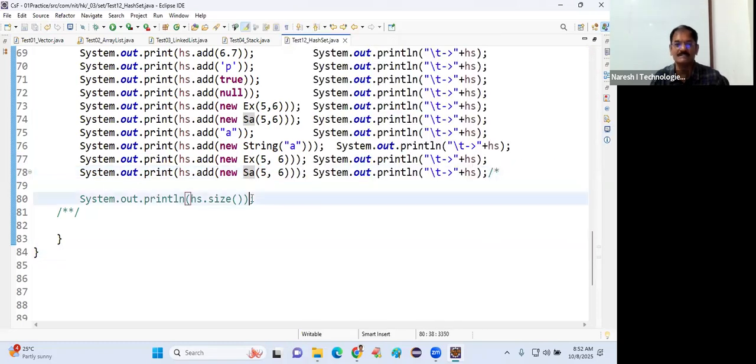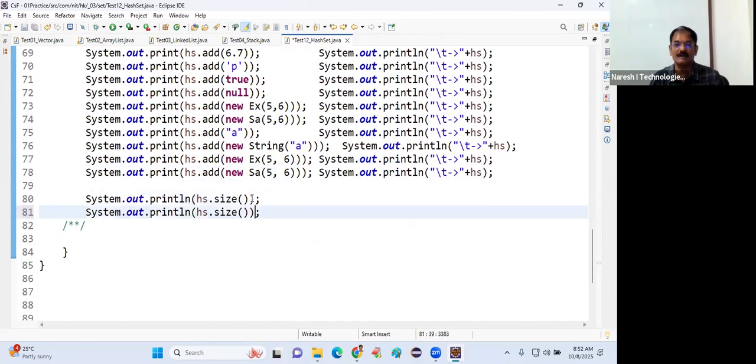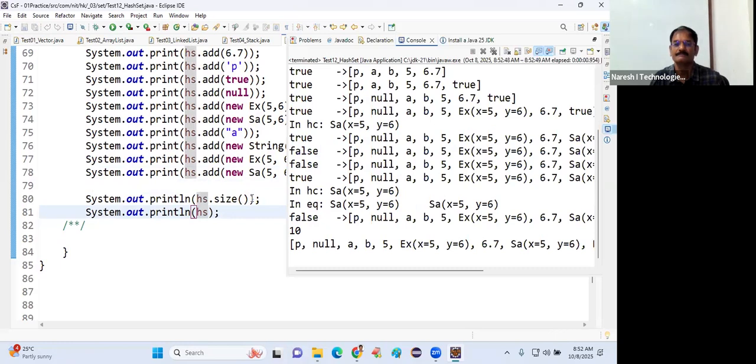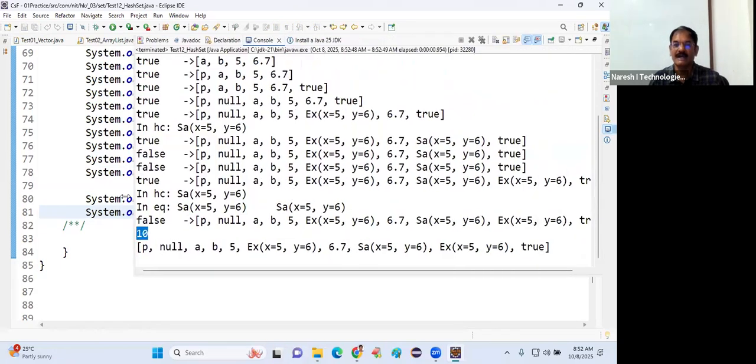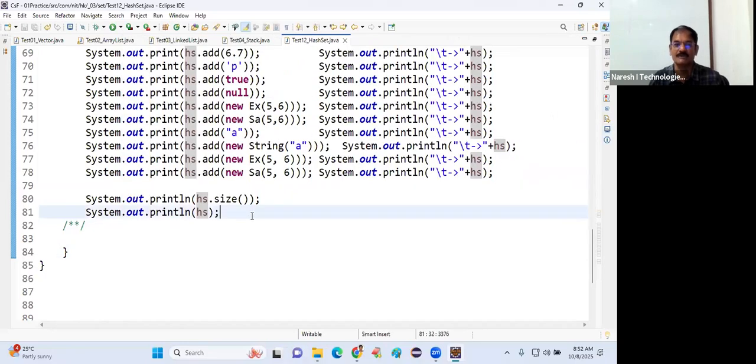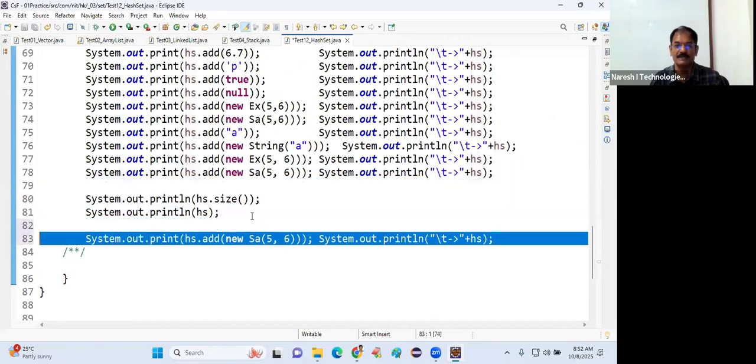Then tell me, what is the size? Totally how many objects are stored? Excluding duplicates, it will give the number 10. What are the objects? These are the objects. Okay, total objects are 10. Now I want to ask you one question. Show your talent. Last question for today's class.